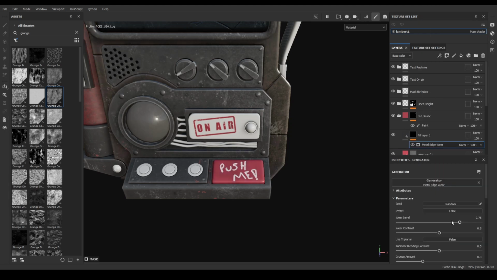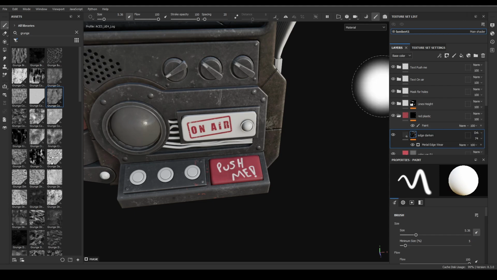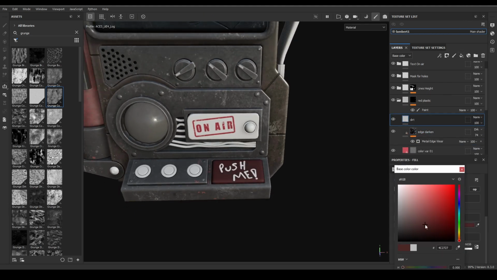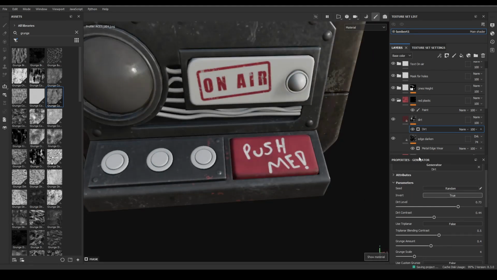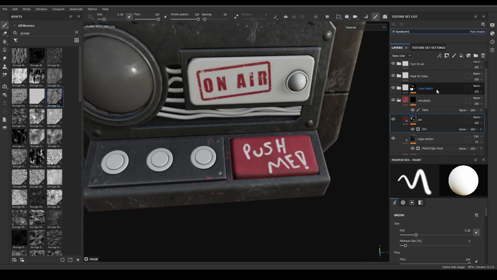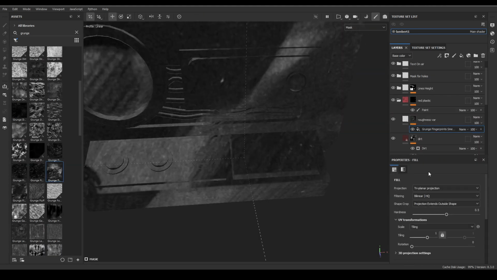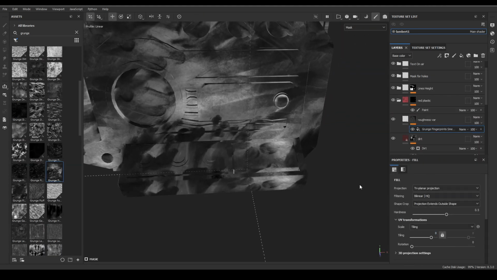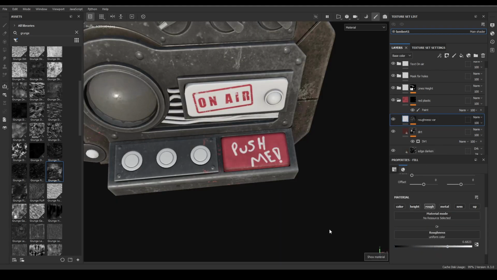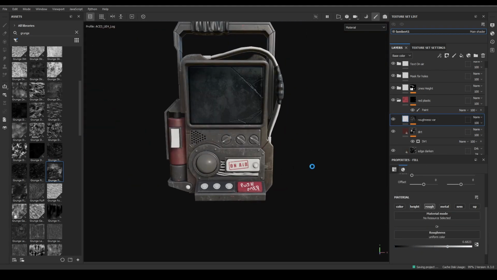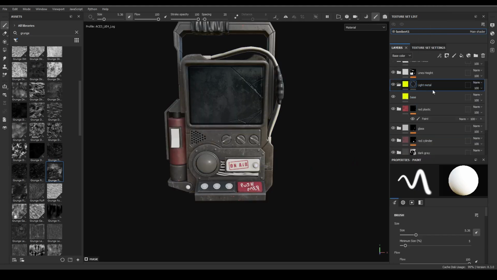It's really nice that you can individually work on the roughness or color variation, height if you would want, or the wear. You can see there on the on-air letters, some of the letters are erased, and that's thanks to using the anchor point in some texture map to make it look like that. Also, the push me on the button is literally just my handwriting in Photoshop, and then using a layer to paint it in here in Substance on top of the button.